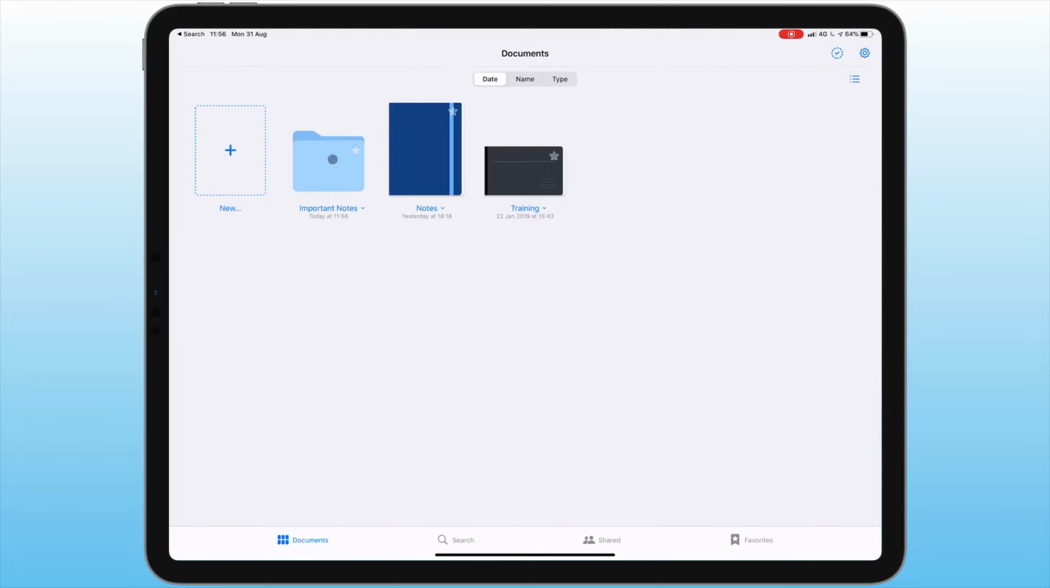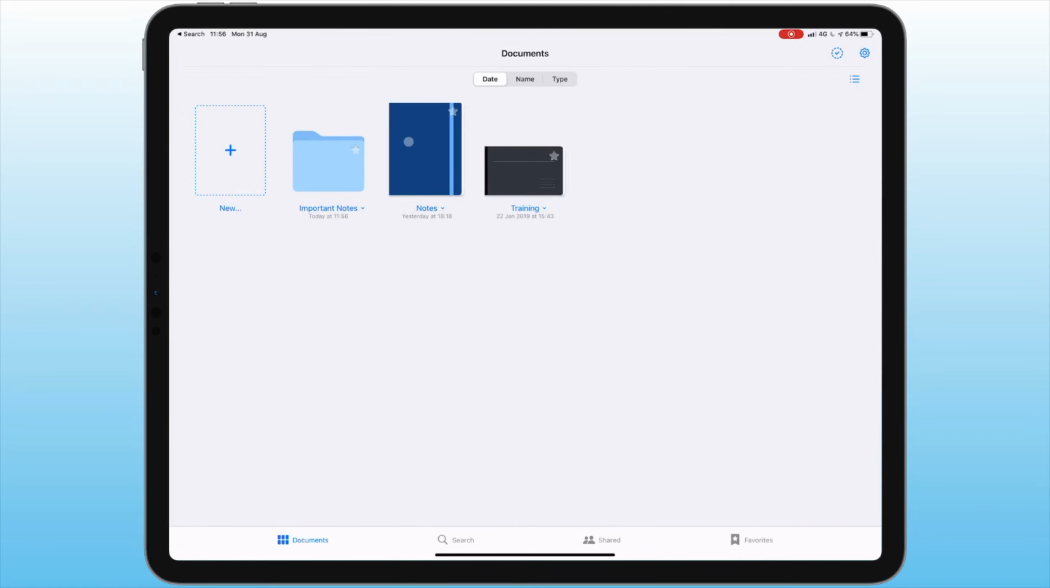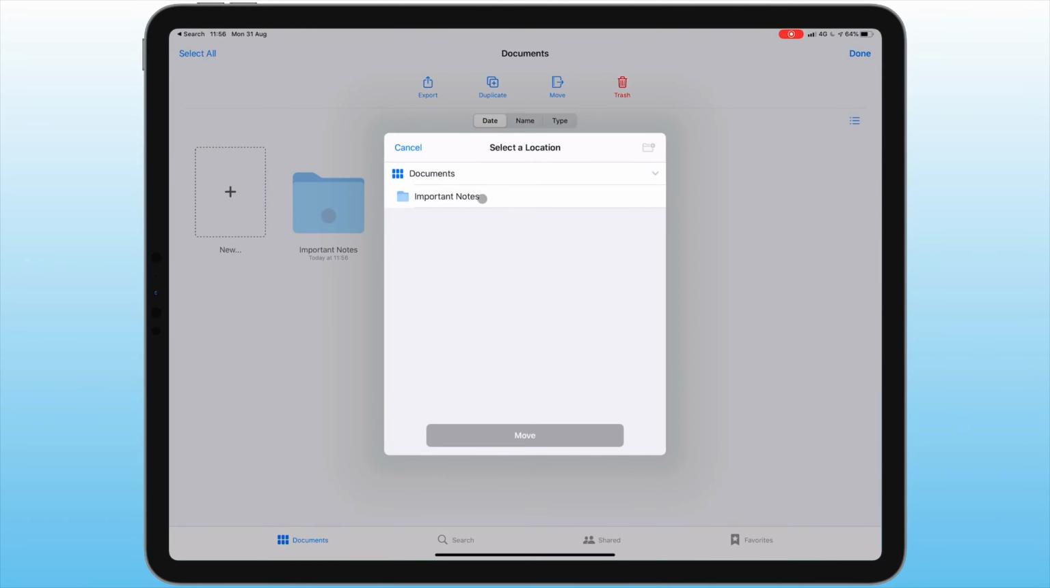Now that I've created my folder, I can create notebooks from within this folder, or I can move existing notebooks into it. I can click, hold and drag to import it, or I can go to my selection tool at the top, click on the folder or folders I want to move, and then choose Move, and choose the folder that I want to move them to.